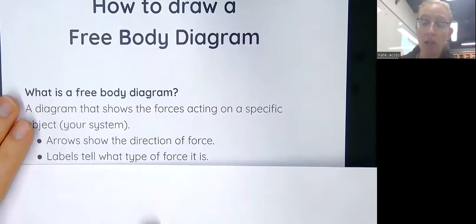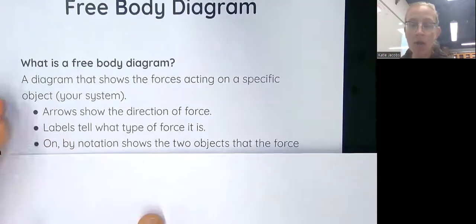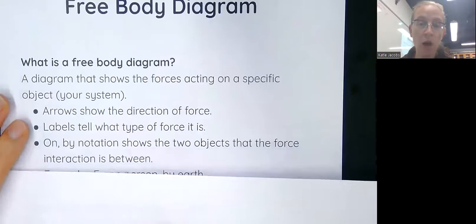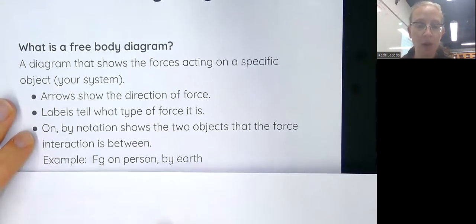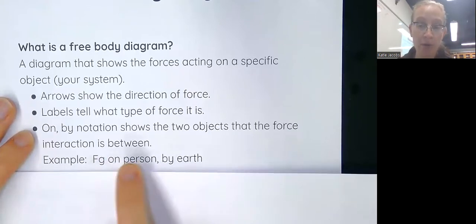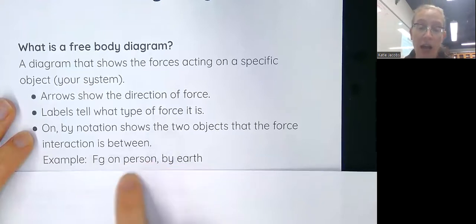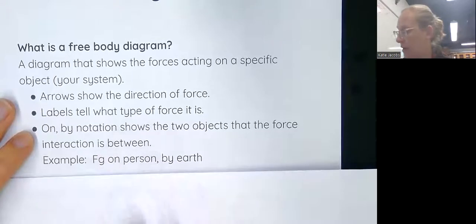You will label it to tell what type of force it is, like Fg for gravity or Fn for normal. And then you will also use on-by notation that shows what two objects the force interaction is between. For example, if I have a force of gravity, I will have on a person, comma, by the earth, if this is the force of gravity acting on the person. We'll show examples of this in just a little bit.